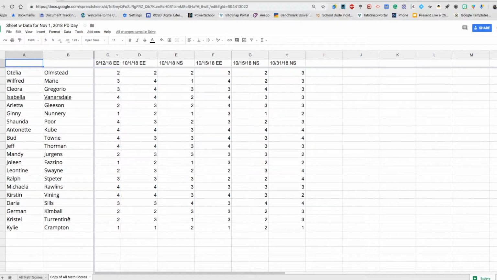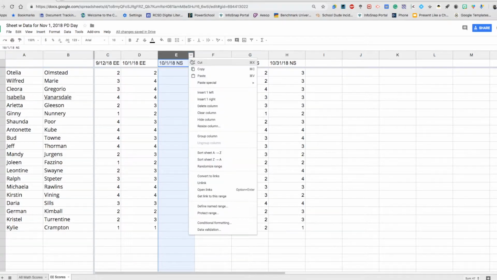So if I have this, and I might want to only have the data, so I'm going to rename this, and I just want the expressions and equations scores. Or you might do it where if all your students were in here and you want to separate it by different class periods or different subjects, you could do that as well. So then what I can do, if I don't want these number system scores, is I can click here and delete the column.